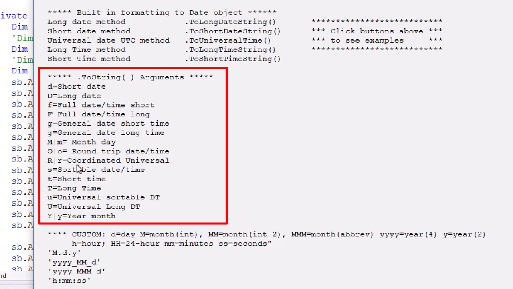That one's a little confusing. Uppercase R or lowercase r for a coordinated universal date time. A sortable date time is S. The short time and the long time is a lowercase t and uppercase T. And then a lowercase u is the universal sortable date time, and uppercase U is the universal long date time. And then finally I can get just the year and month.